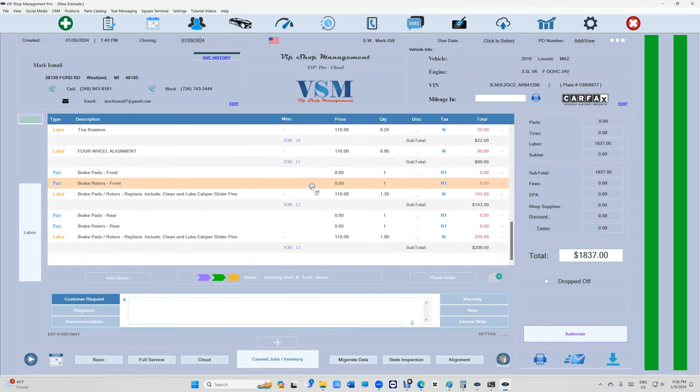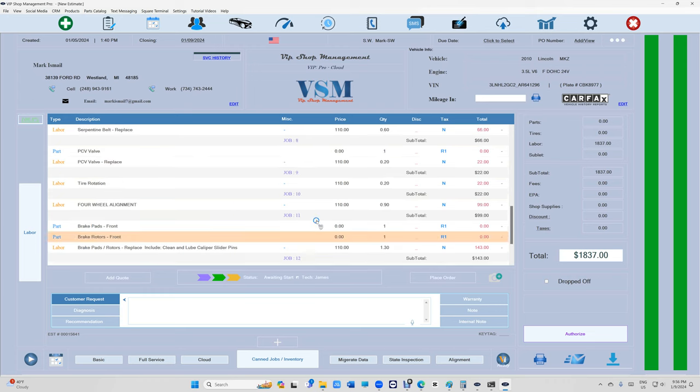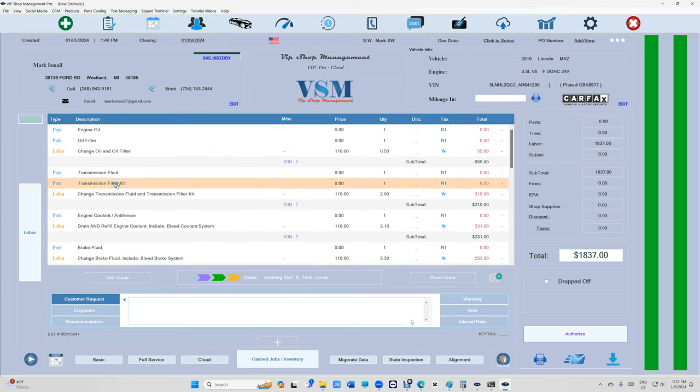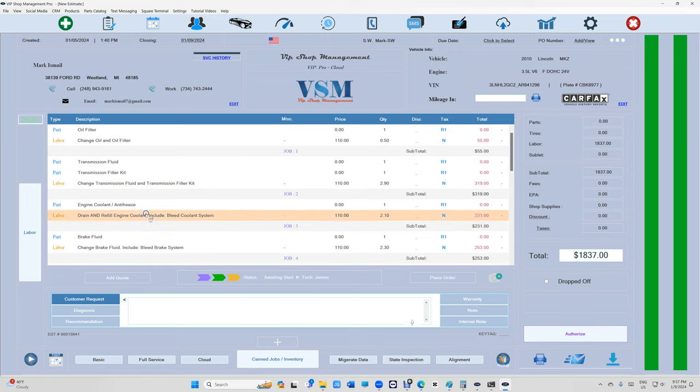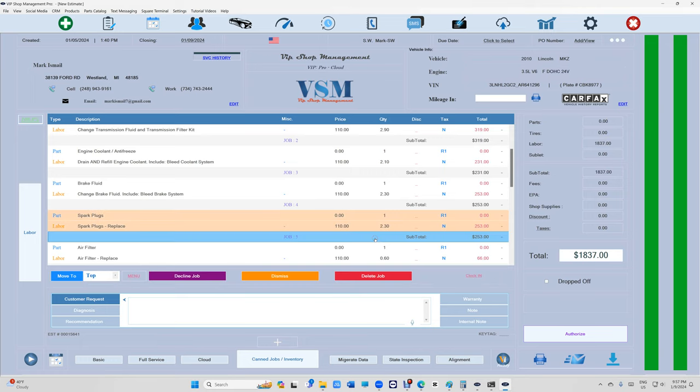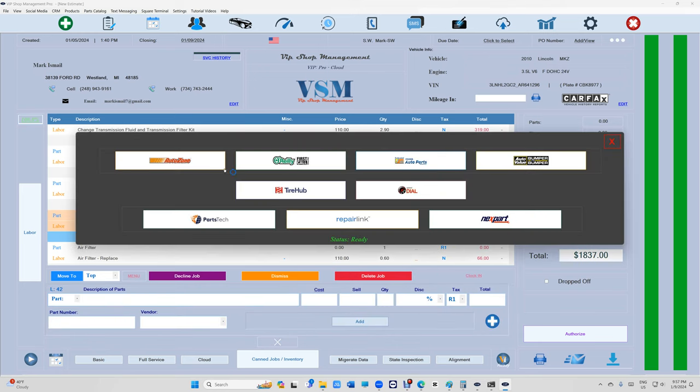You still obviously need the prices, right? And like, well, I need the transmission filter kit and I need the spark plugs. Well, let's put an example right here. You can always click on that job and just click on the plus sign and go to, let's say, AutoZone.